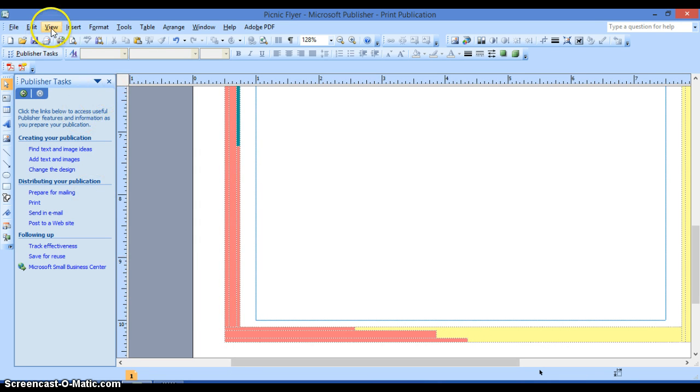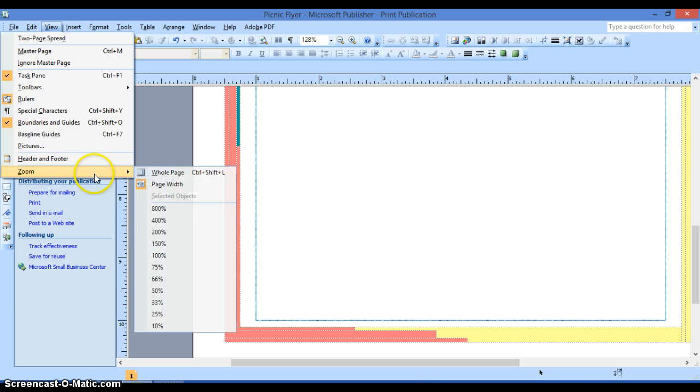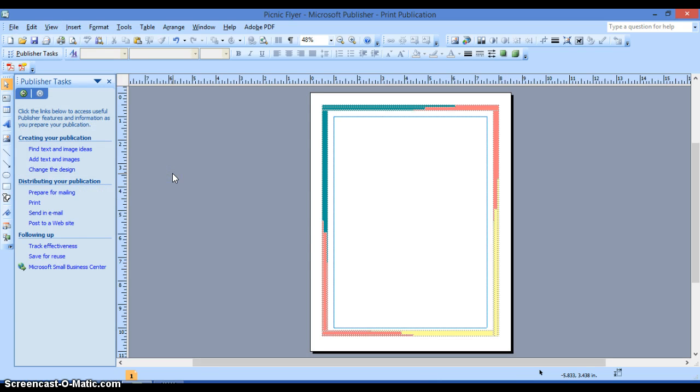I personally like using the whole page view when it comes to Publisher, just because I can see how it's laid out. When I am actually working on something specific, a text box in there, I like to zoom in. F9 is your shortcut key for zooming in and zooming out. So on here, we want to create a text box.